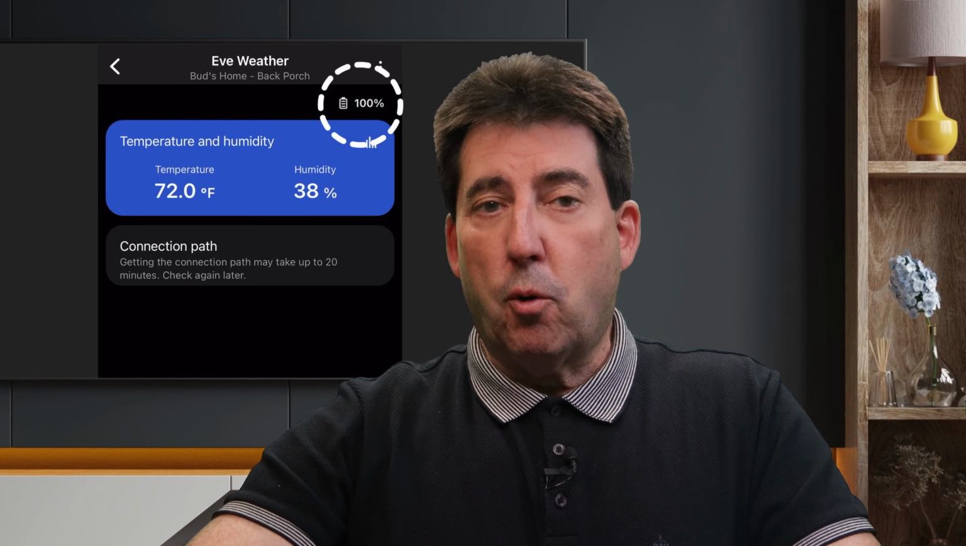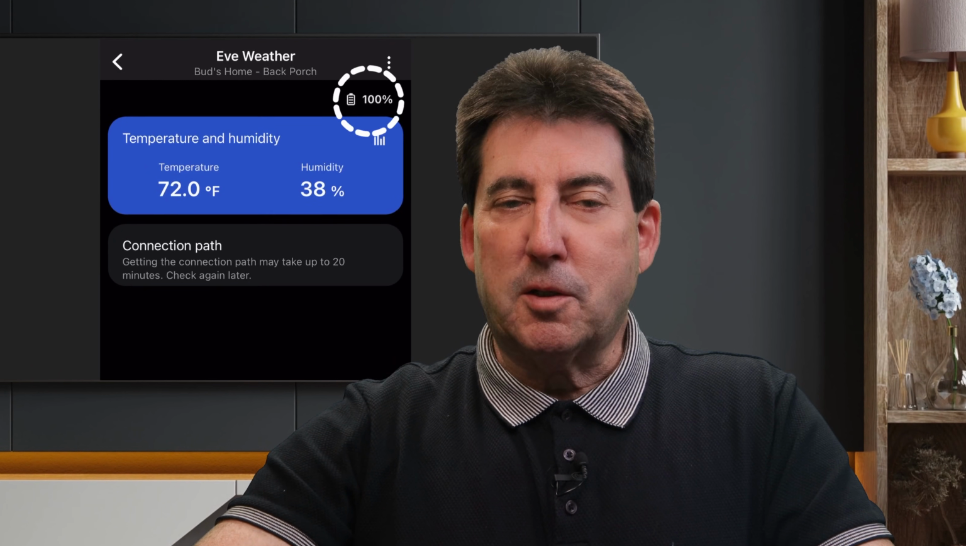The sensor uses a single CR2450 coin cell with typical battery life around 1 year. The SmartThings app will report battery percentage, so you'll know when to replace it.